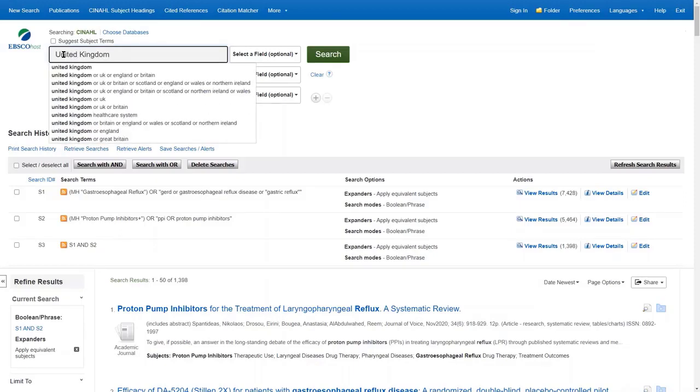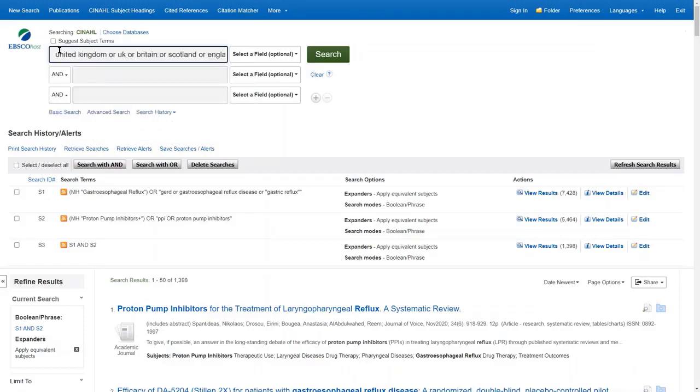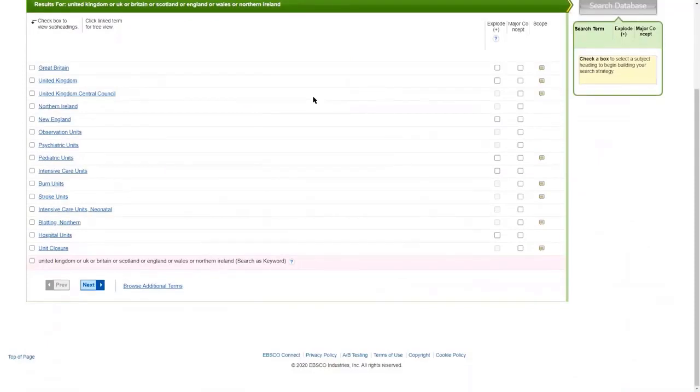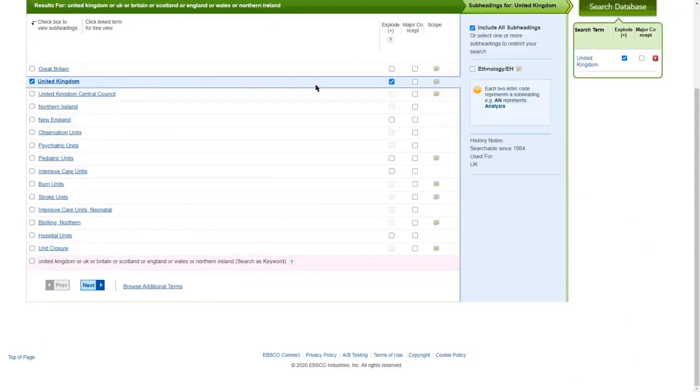Begin by entering United Kingdom and related nations in the search box. As you enter your terms, you can also select popular searches from the autocomplete feature. Then click Suggest Subject Terms and click Search. The subject index appears with the appropriate headings identified. Select the appropriate index term, that is United Kingdom.